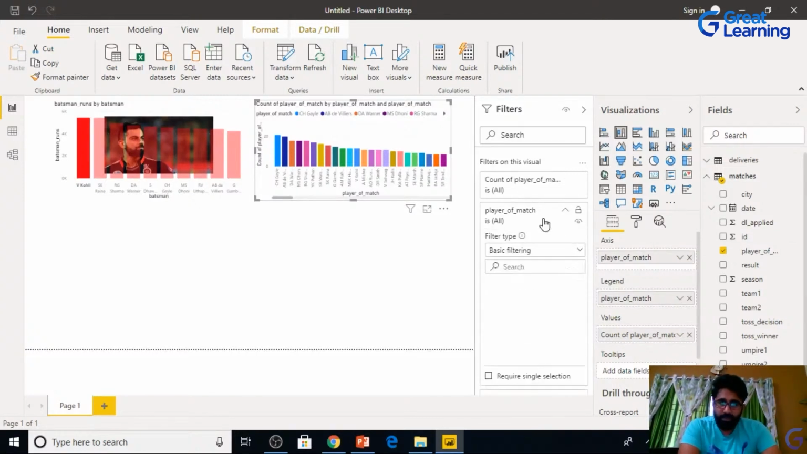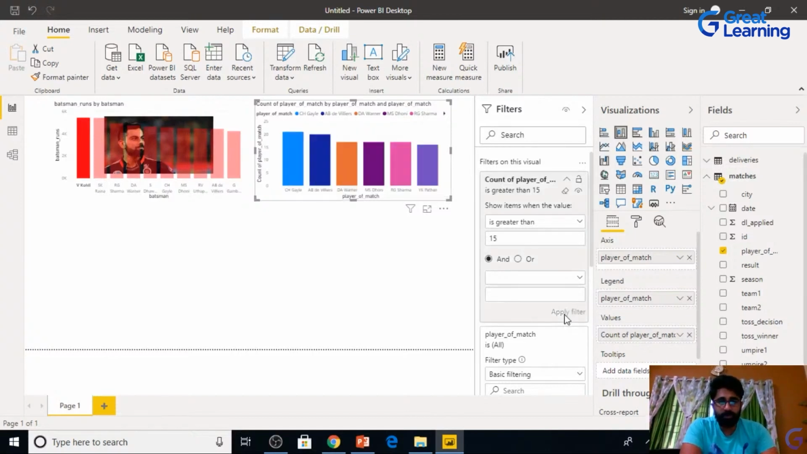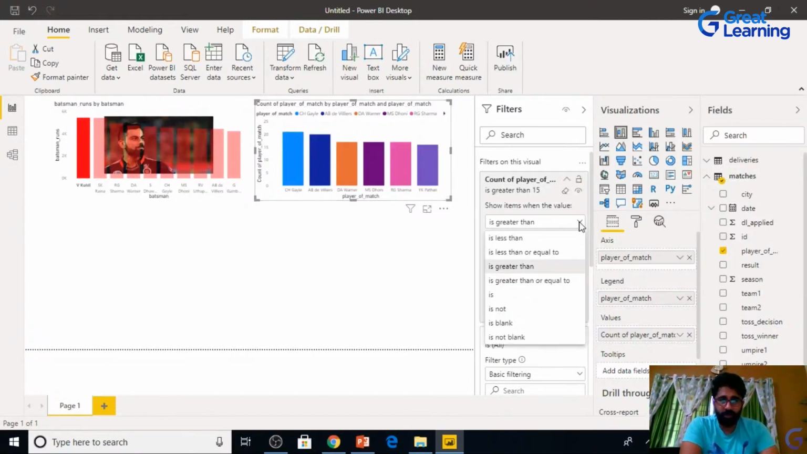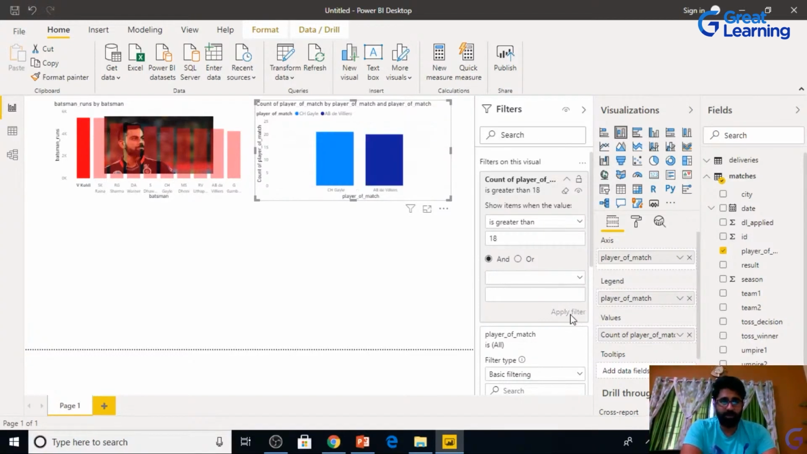Player of the match, count of the player of the match. Let's say that it is greater than 15. Should that be good enough? There you go. If you want, we can again shorten it down to a lesser number of people. Let's say 18 and then apply. So there are only 2 people who have 18, right? So guys, again, it depends how much data you want to visualize.